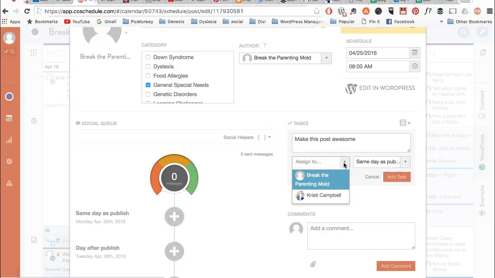We're going to make this post awesome. And I can actually, we're using CoSchedule for teams, which is a little bit more expensive than solo CoSchedule. There's a workaround with solo CoSchedule. If you don't want to pay for the team, you can create one user that you both use, and it has to have the same login from your website. So we have a login that's just Break the Parenting Mold that is different from me and Christy. But then we decided we were going to use the team program.